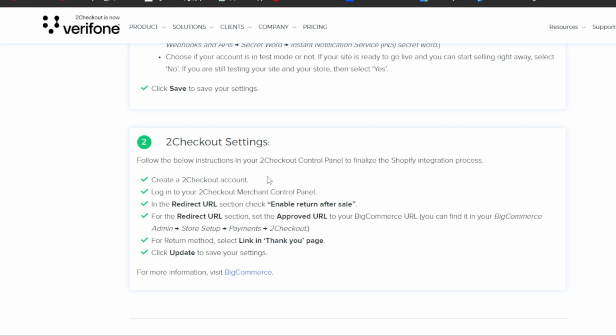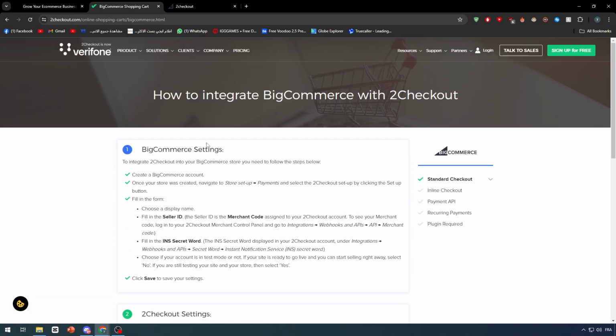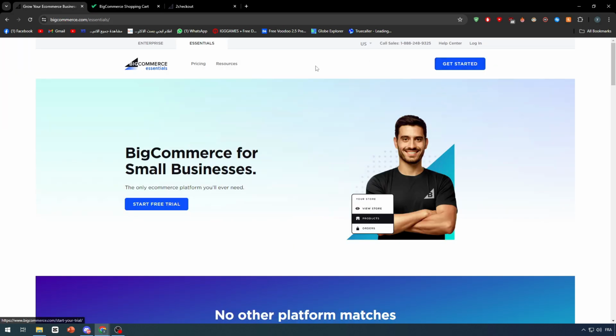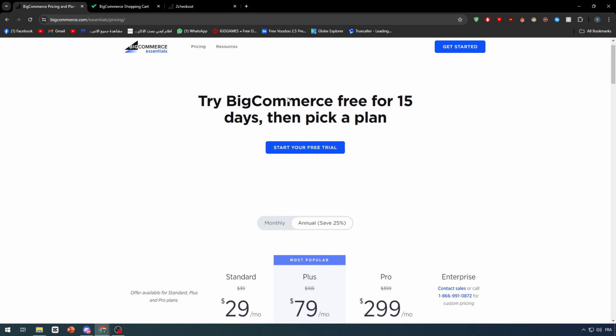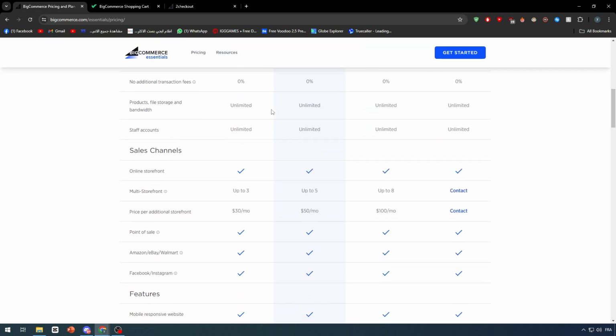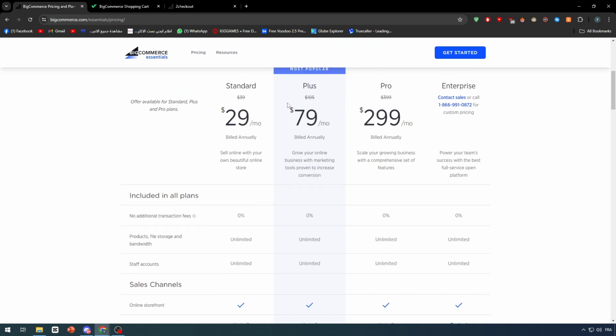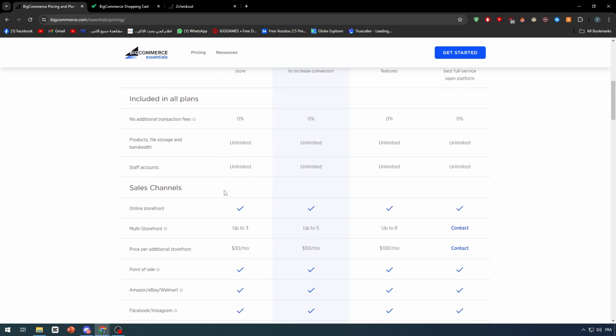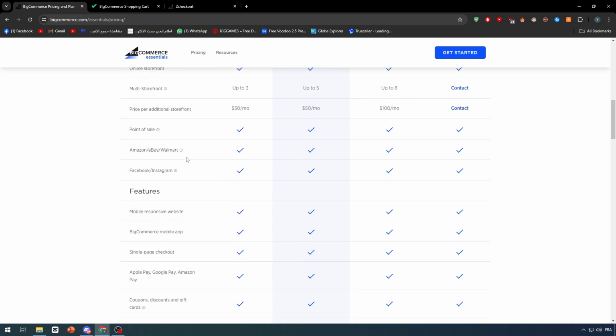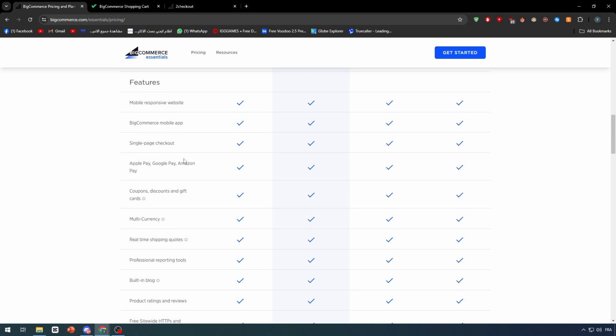So this is how you can link 2Checkout settings and BigCommerce settings together. So as I said, you have to own an account with BigCommerce, which is obviously the first thing that you have to do. Although you have to get a premium plan here, I don't think the free plan will get you anywhere without them allowing you to add the 2Checkout itself here.